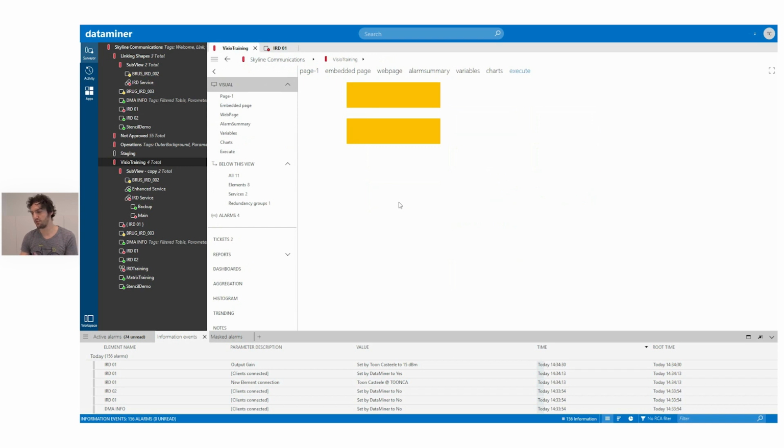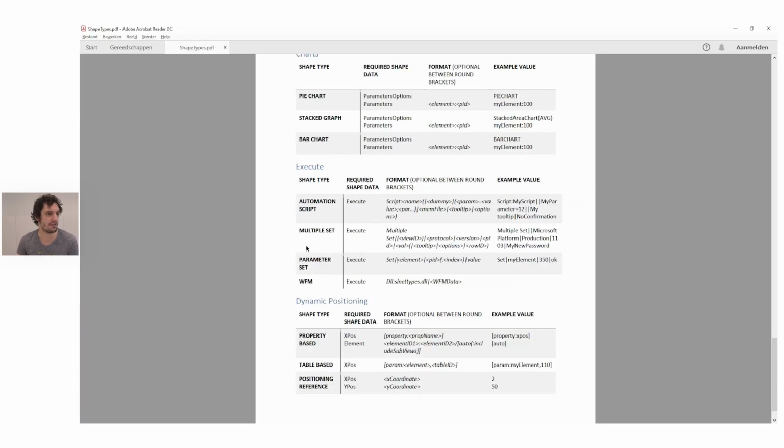But what if we want to set our parameter for each IRD in our view? Well, then we can use a multiple set. So instead of a parameter set, we will have a multiple set. And instead of set here, we will have multiple set. Then we will define some other parameters, namely, instead of elements, we will define a view possibly, as well as, required, a protocol and a version.